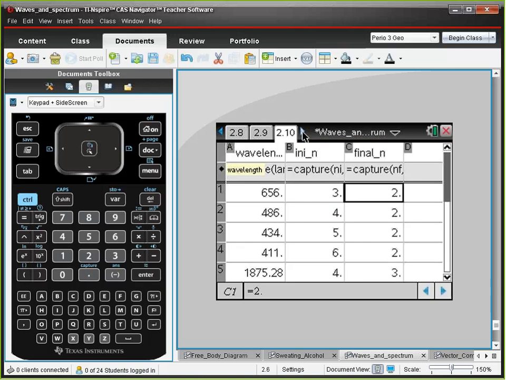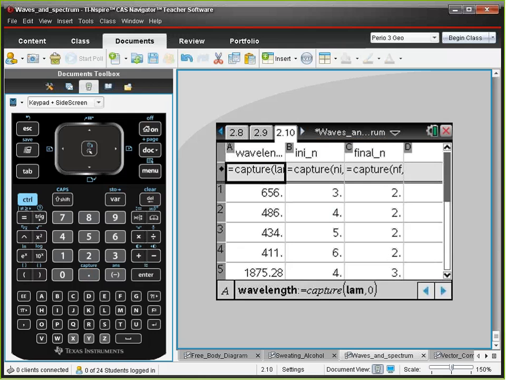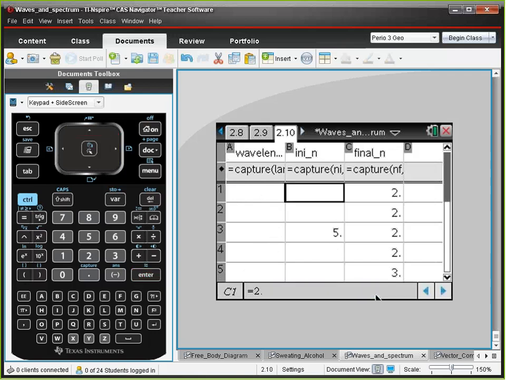Here's this spreadsheet. The Nspire has a spreadsheet. You'll notice that the text that I have here is capture LAM, comma 0. What that tells me, and this is for later on, is I want to capture a piece of data that I've defined as LAM, and 0 says it either does it automatically or you have to press control enter. If this is 0, you have to press control enter. So if I want to clear my data out again, I simply press enter twice and it clears my data out.